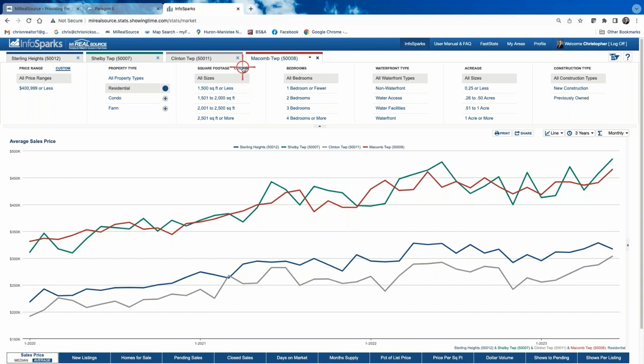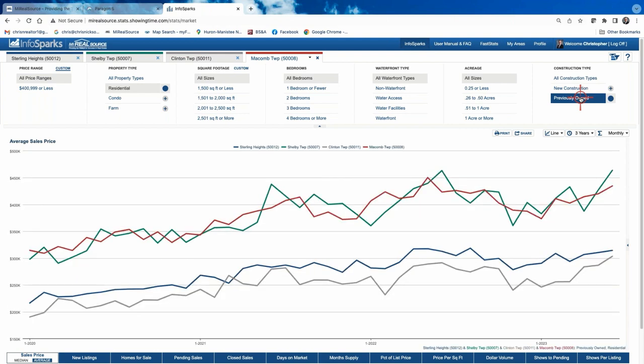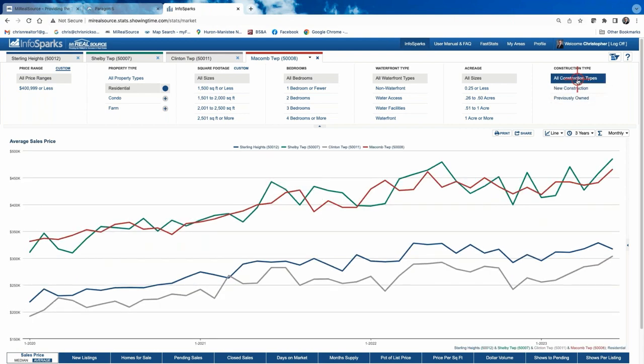You can also do a square footage, same process we did for price range. If you want to select waterfront or not, acreage or not, all construction types. This includes new construction or previously owned. If we only go to previously owned in Macomb County, it changed just a little bit. We'll just leave it at all construction types.